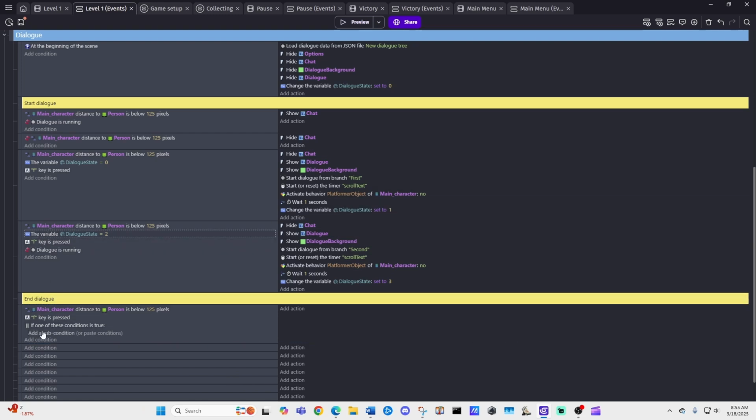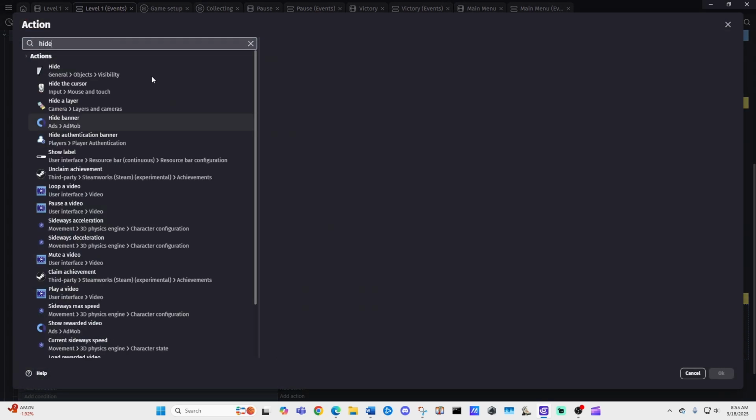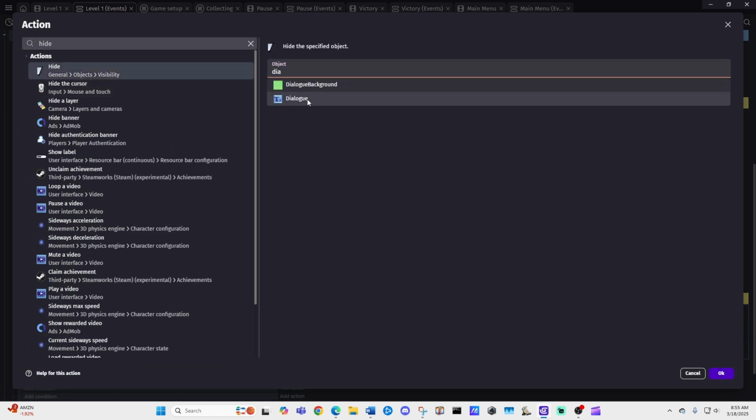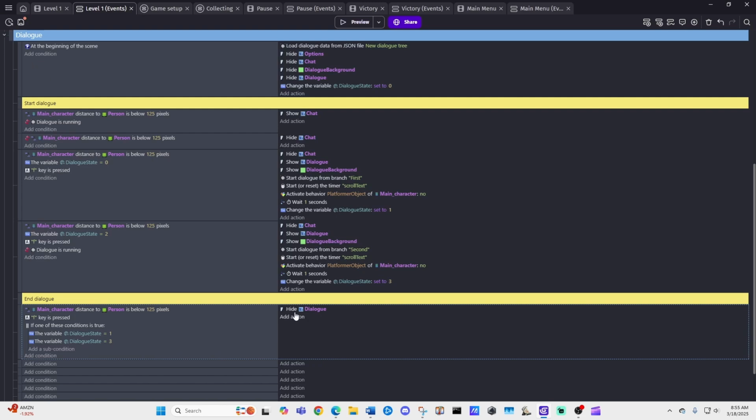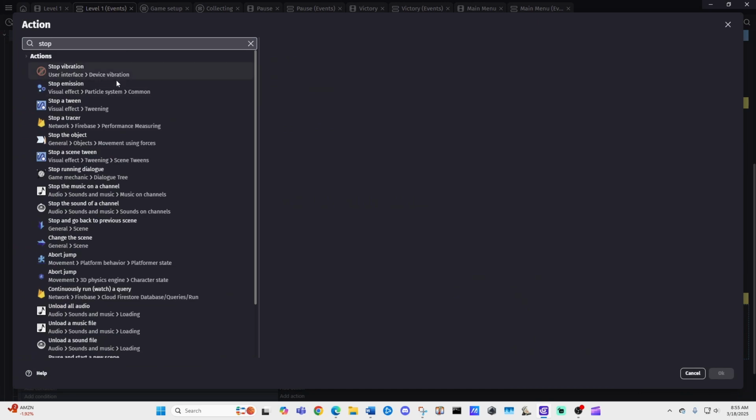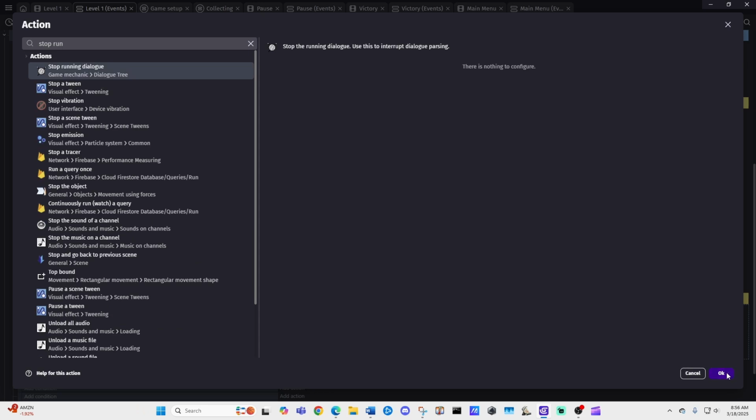So let's Control C, right click and paste right underneath. So we want to say when the variable dialog state is 1, Control C, Control V, or 3, we want to end the dialog. So to do it, we're going to say hide dialog, dialog background, and then options, and options. Then stop dialog. There you go. Stop running dialog.